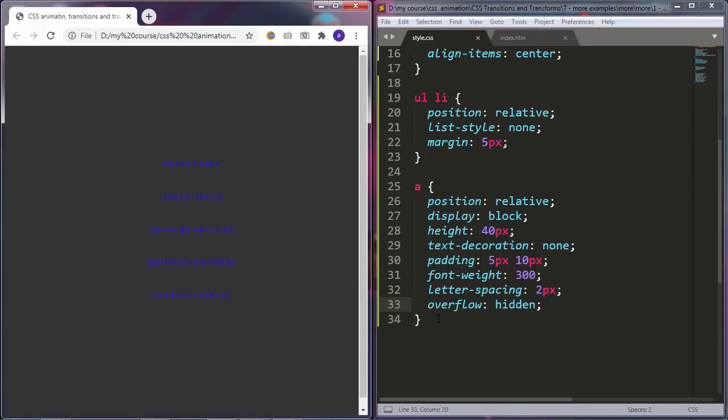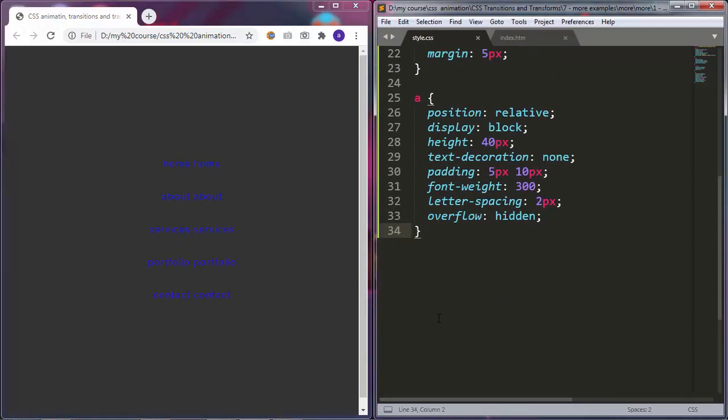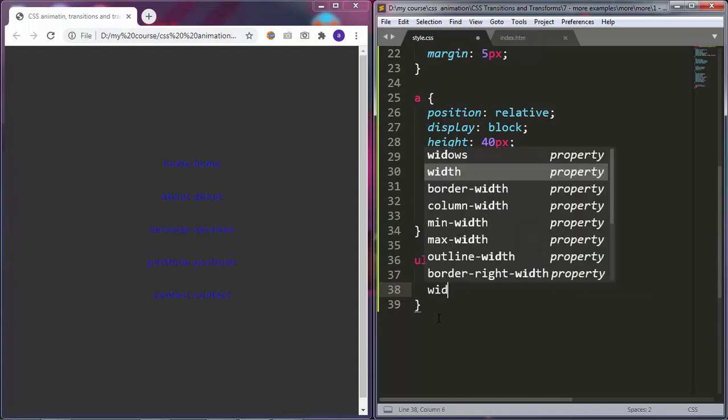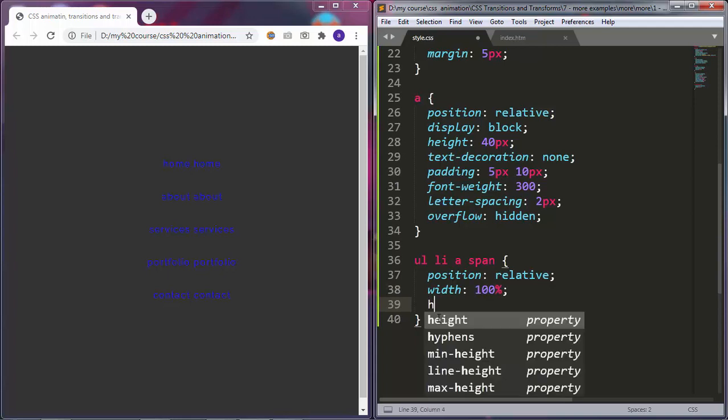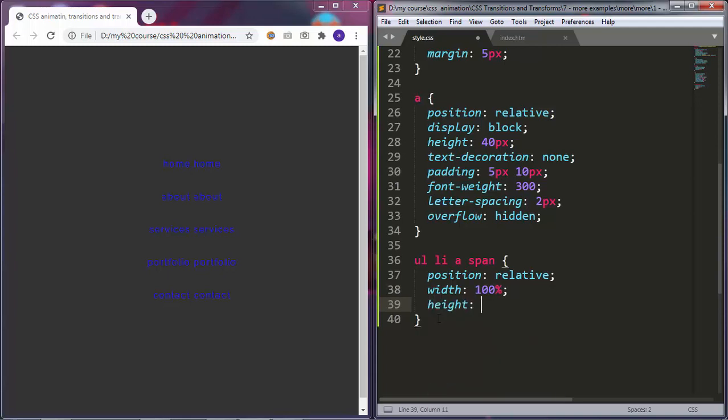All right, let's work on the spans inside the anchor tags. I will target them, then add Position, Relative, Width, 100%, Height, 100%, so they take up the full width and height of the anchor tag.